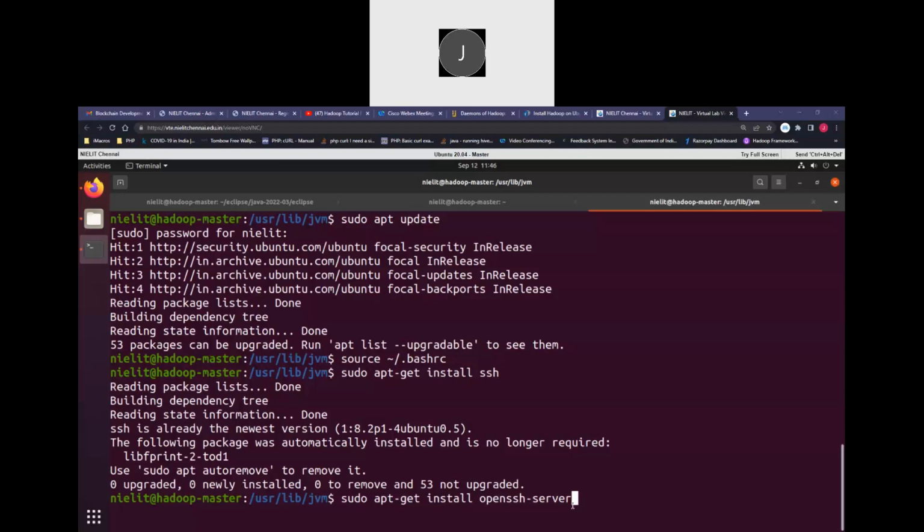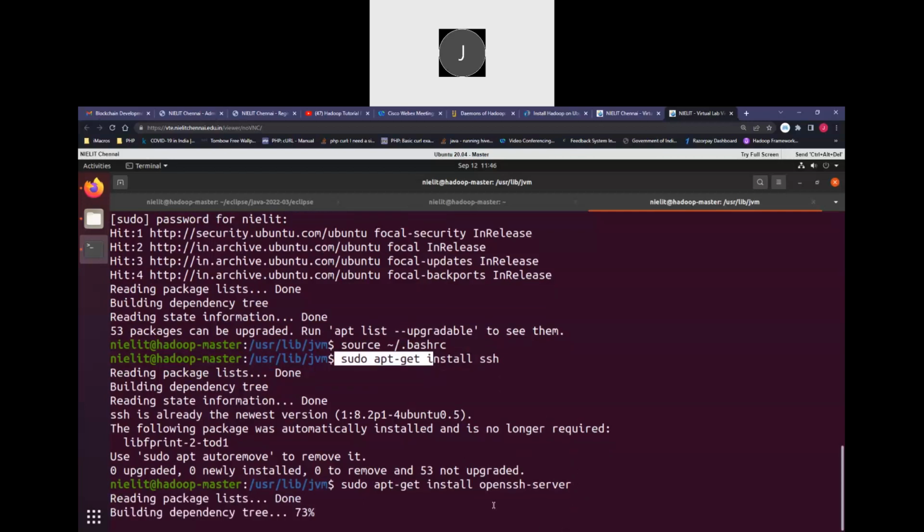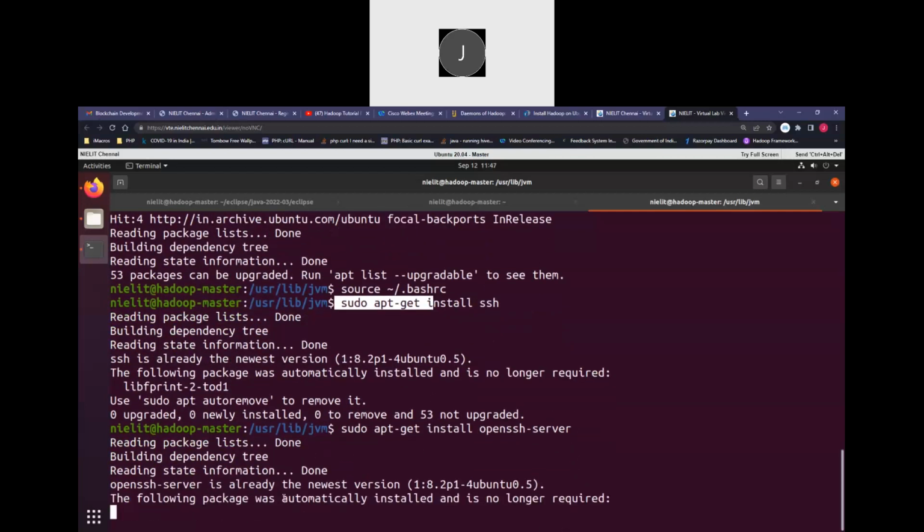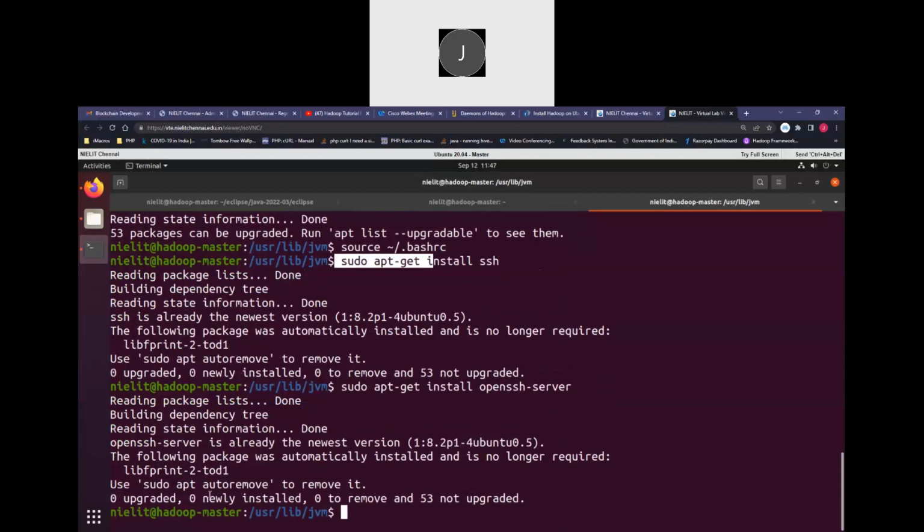Let me know, guys, whether you are following this, done this one or not. Tell me. This also I'm doing. Open SSH is also present in my machine. I think yours also will be present, the latest version. Next one is Open SSH server.